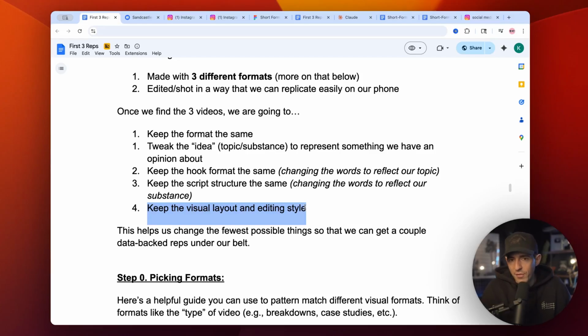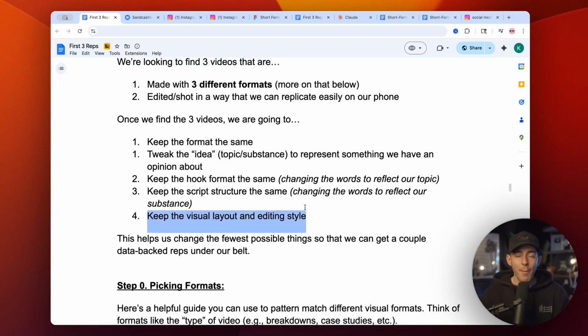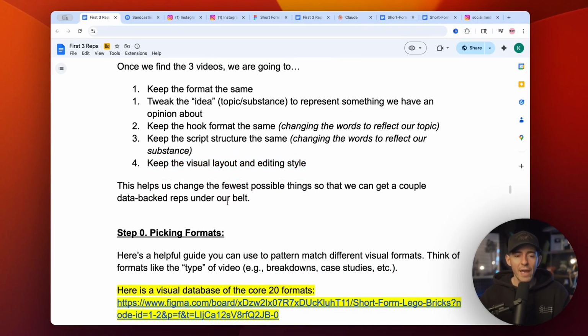Obviously, you'll have to change the visuals if you talk about something else, but we're going to keep that structure and the way they do it the same. I'm going to show you how to do all this, a lot of it with AI to make it simpler for you in a second, but this is what we're looking for. By doing it this way, it helps us change the fewest possible things to reduce overwhelm as much as possible.